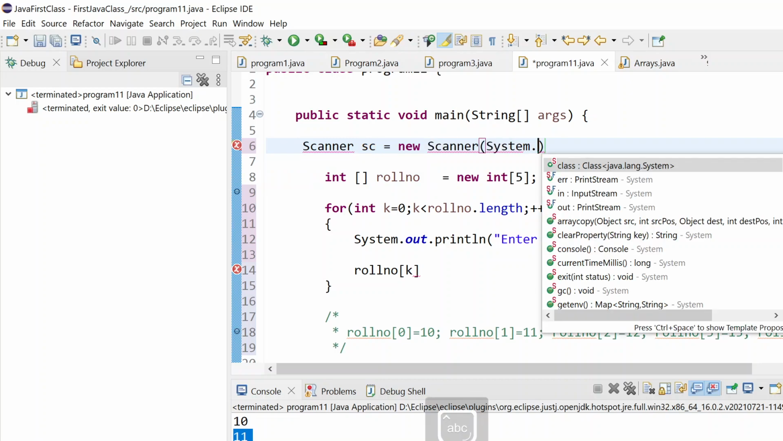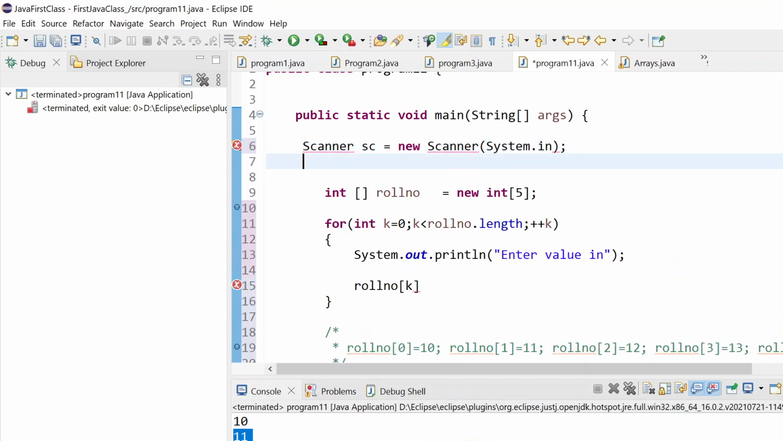So I am creating an object of the Scanner class. Object and class we will see later. Now click mouse over and import. Now I will say enter the value.